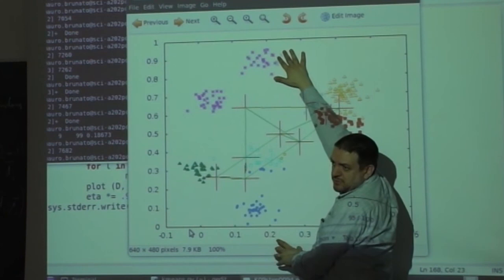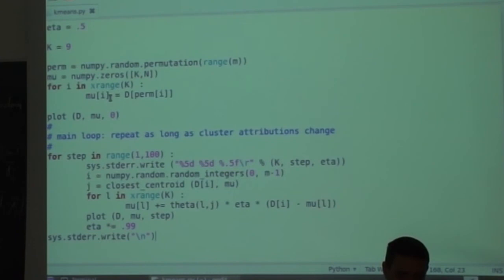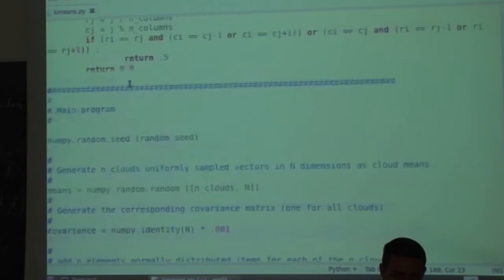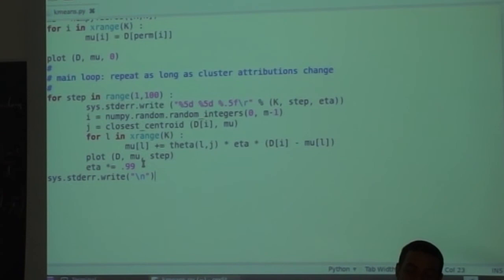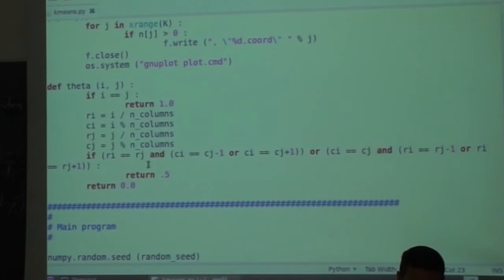So, the second modification that I propose is this. Let's consider eta itself. Okay, when we compute theta, in this case we don't return 0.5, but we return a decreasing value, and maybe eta itself. So, in a sense, the elasticity of these links increases.